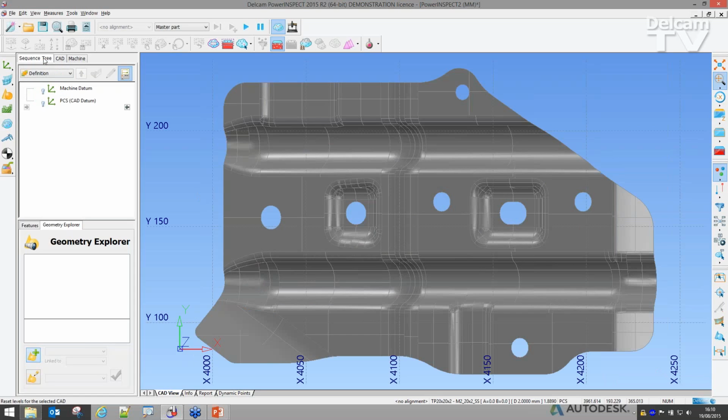Jumping back to the sequence tree, we now have two options in which we can go ahead and evaluate our geometric features. The first one is to select our features from the geometric toolbar on the left-hand side. You can also do this by selecting the wireframe checker on the right-hand side. I'm, in this case, going to opt for my wireframe checker.